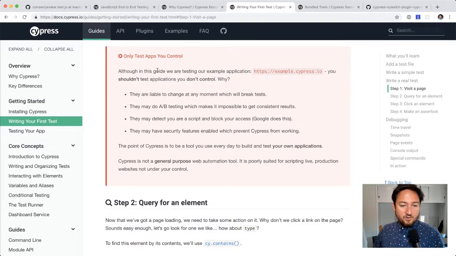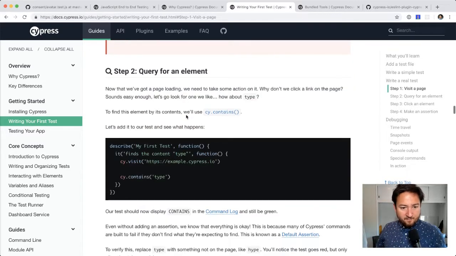So only test apps you control. In this guide, we are testing our example application. You shouldn't test applications you don't control. Why? Well, because why would you do that?